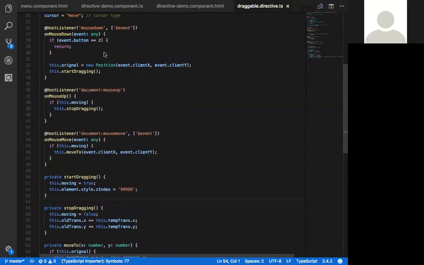So this is after I click on the element and start dragging. The other part is when I keep moving the element. It checks first whether the element is being moved, and if it is, then I call a function called this.moveTo.